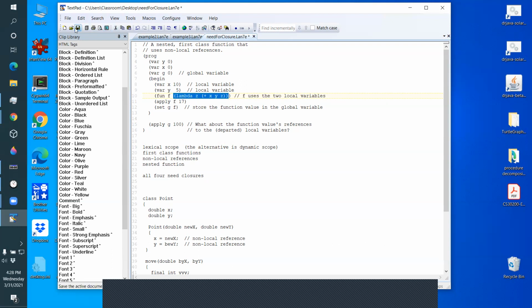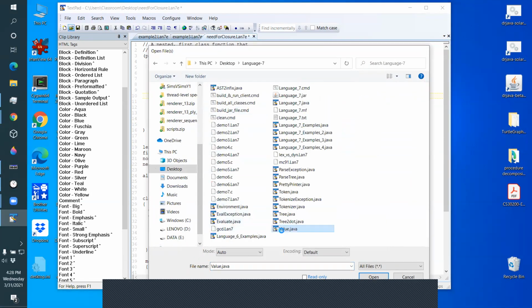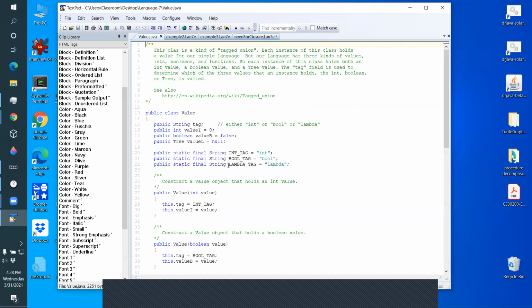If we go look at language 7, a value object holds, when it's a lambda, a tree. The lambdas actually point to the code itself. That's what C does. In C, a function value is literally the address of where the code is. Here, the function value is the address of its abstract syntax tree. It's just a reference to the abstract syntax tree. So we're doing exactly what C does here.